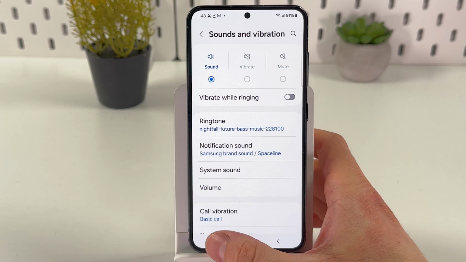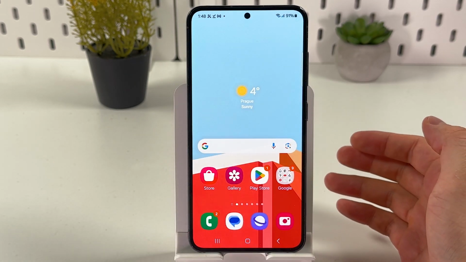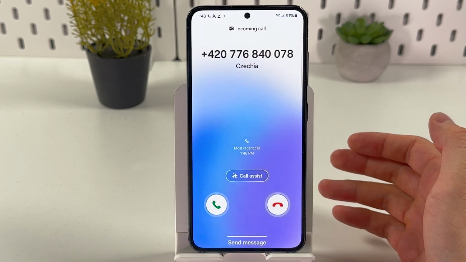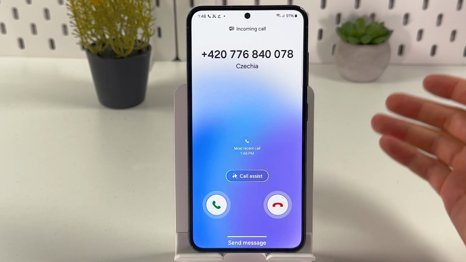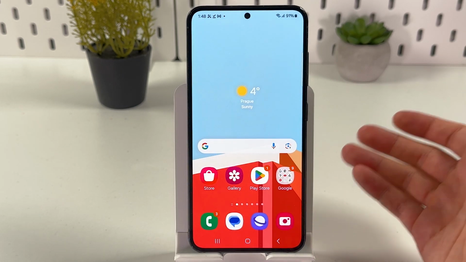All right, let's try it again. Maybe it wasn't applied yet. Yeah, now we're getting a new call. And basically, that is it.